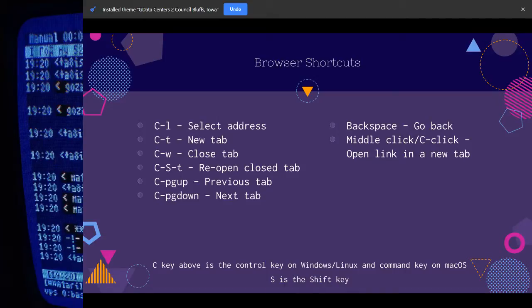Control Page Up and Page Down. That'll let you go through your tabs from the keyboard. Sometimes that's faster than reaching for the mouse, especially if the tab's right next to the one you're at, or you're switching between two tabs. Control Page Up, Page Down is going to be quicker for you than trying to use that mouse and trying to click on the tabs.